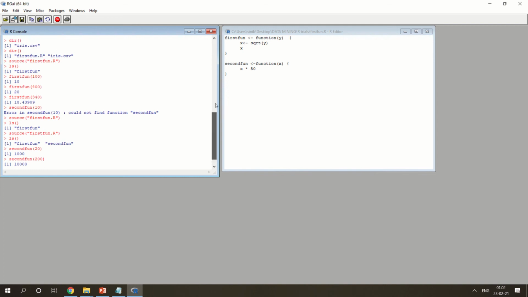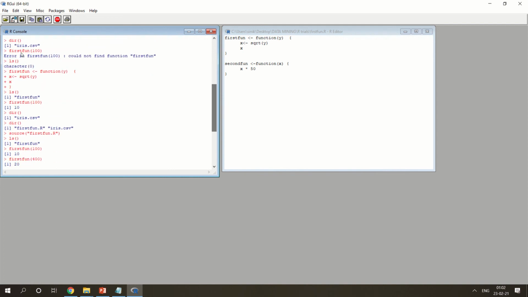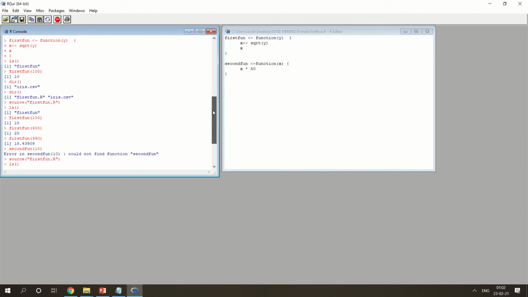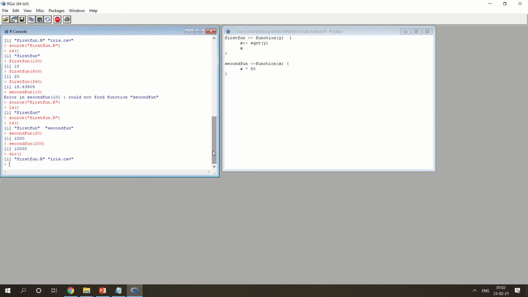So there are two ways basically. Either you can copy paste the code over to the console, which means you will not find it in your directory, since you are just using it over the console. Otherwise, you can save it with the .r extension and then load it by using source. If you make any changes to your R program, you have to load it again. Only then will you get the updated changes in the output. So that's all it is.